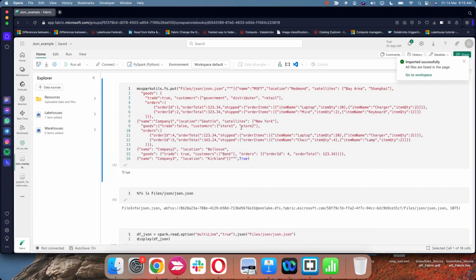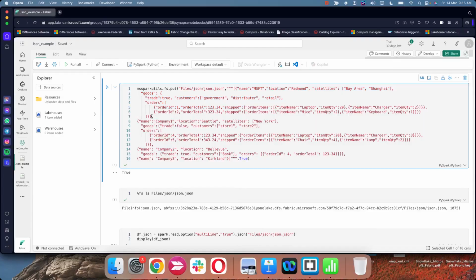Okay. The complex JSON, if you look at this JSON file, the curly brackets start here and end on another line, like here. This starts here, ending here. So that's called multi-line JSON. Multi-line JSON means a row can start in one line and end in another line.